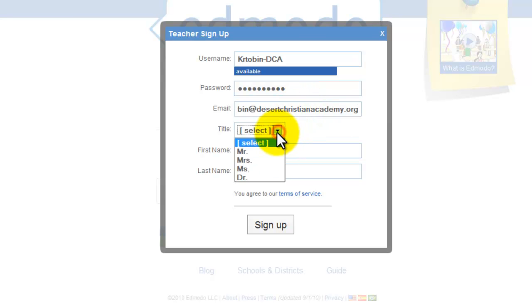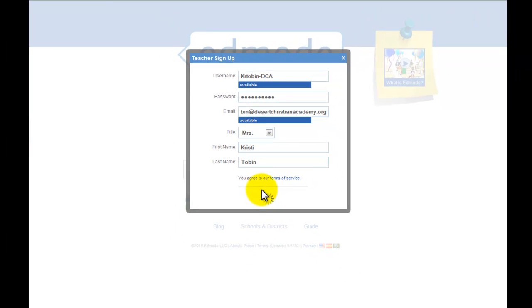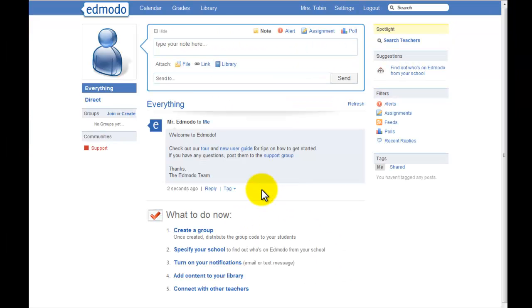And then title. And then you just put in your first name and your last name, and then go ahead and click sign up. It checks your email address and your username again, make sure that they're available, and then right away we get to the main screen. It's set up very simple.